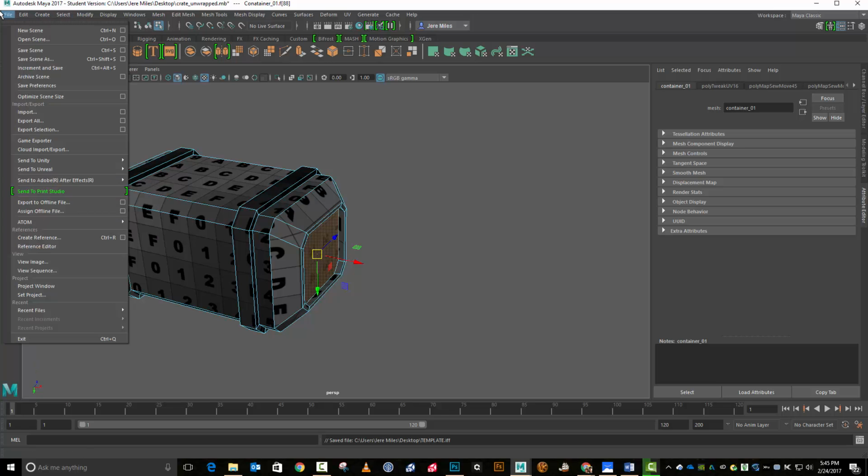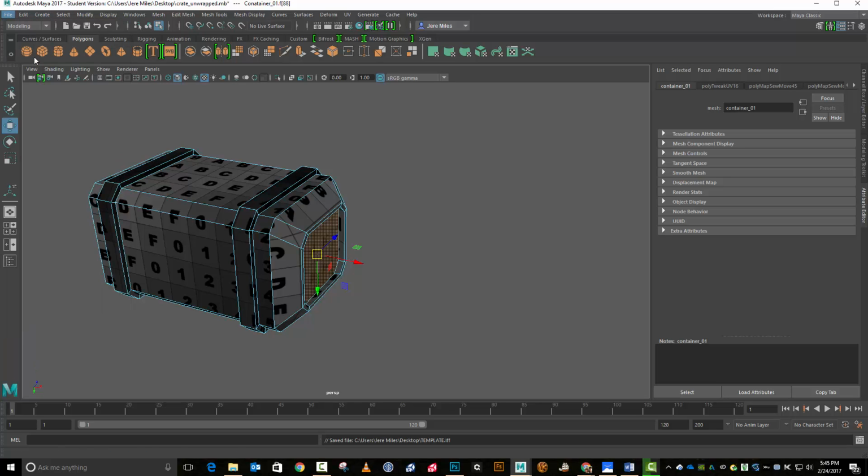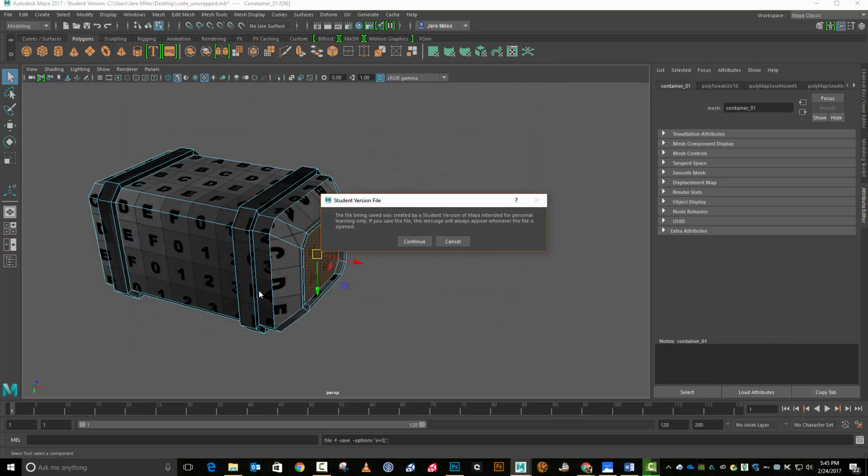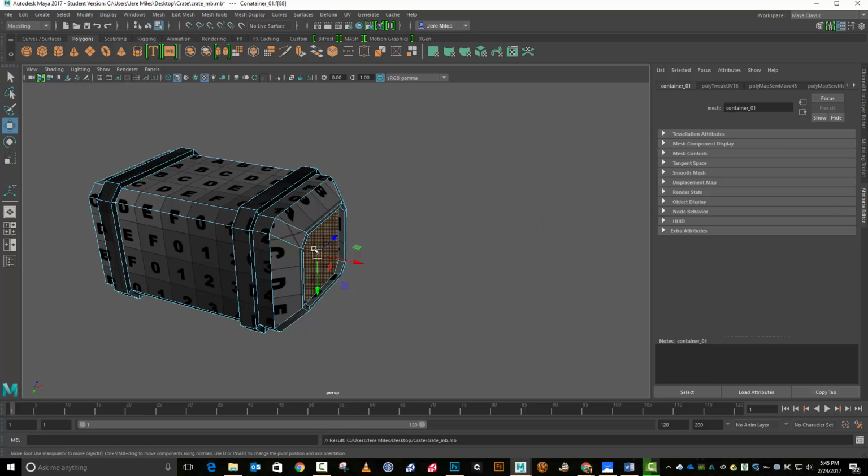So I'm going to do File, Save Scene As, and let's save it in the crate folder. I'm going to call it crate, crate underscore MB. I'm just going to put the file extensions right here because that makes it easier for me to visualize. Sometimes various applications will open multiple things, so I'll do it that way. Okay, so we're ready with this thing.